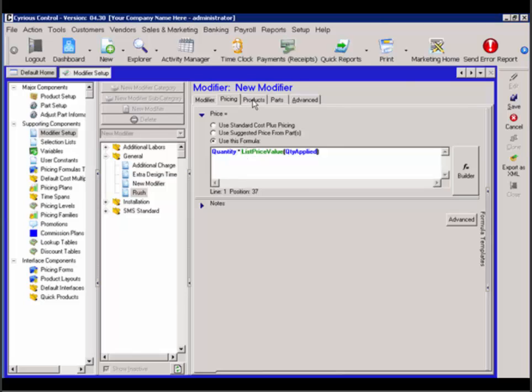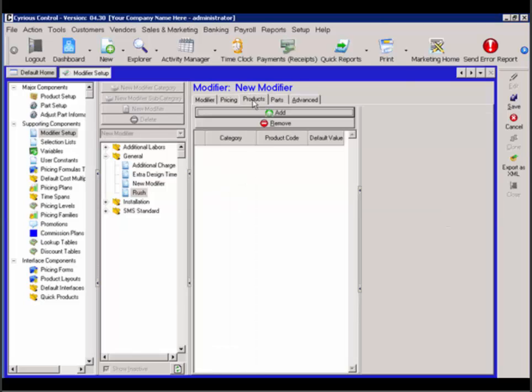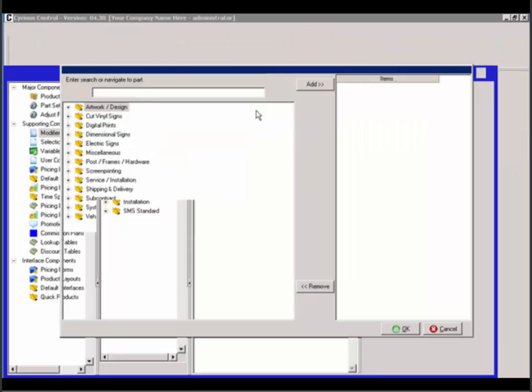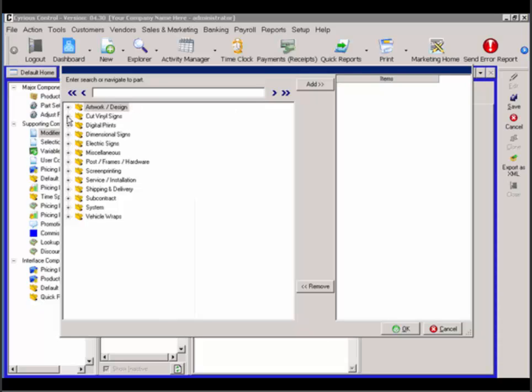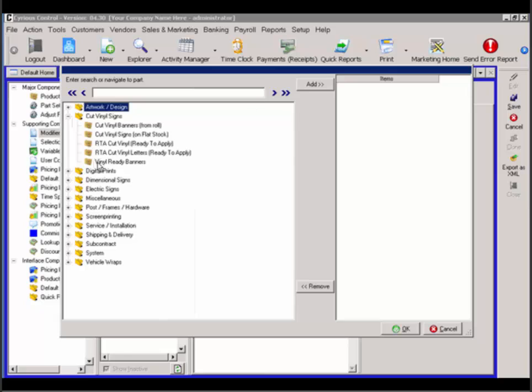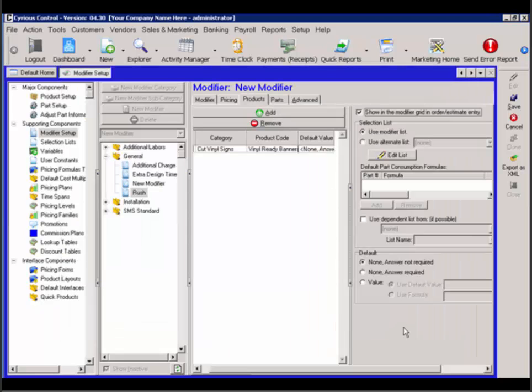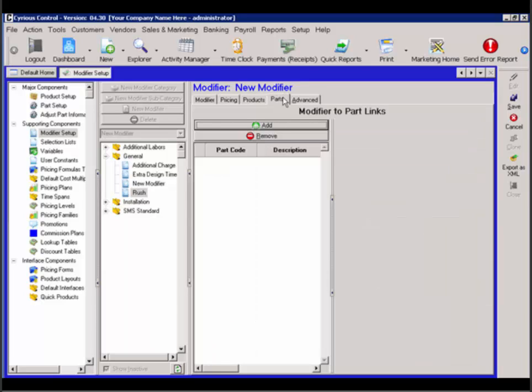Now once I have my pricing set, I want to go to the product tab and then link this modifier to a product. In this case, we click on add, open up the cut vinyl category, and I want to select my vinyl ready banners. So now I've added my modifier to a product. If I had any parts that I wanted to tie to this modifier, I would come here and tie it. In this case, I'm not going to tie any. And let's go ahead and save the modifier.